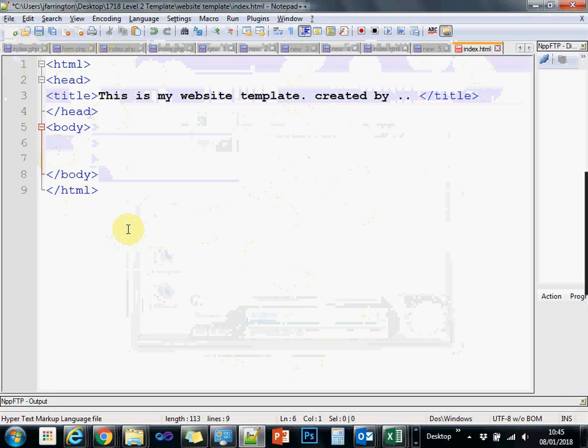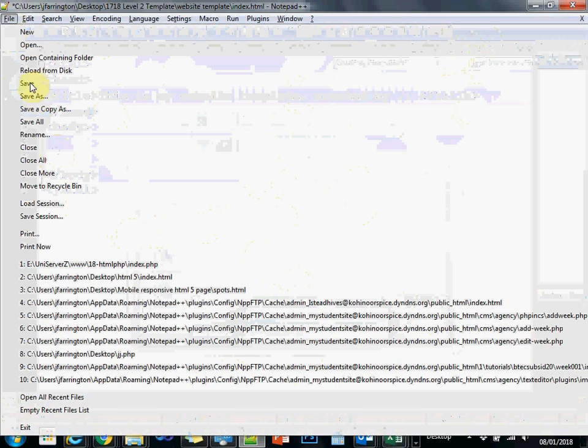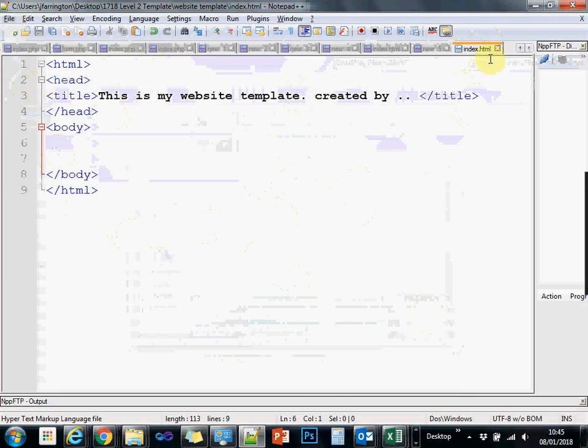So currently, if we save this now, don't forget, when we look at Notepad++, if the disk is red, it means that changes have been made. If I now save it, because remember we've saved it as it's already called index, notice that the little icon has now gone blue. That means that the file has been saved.